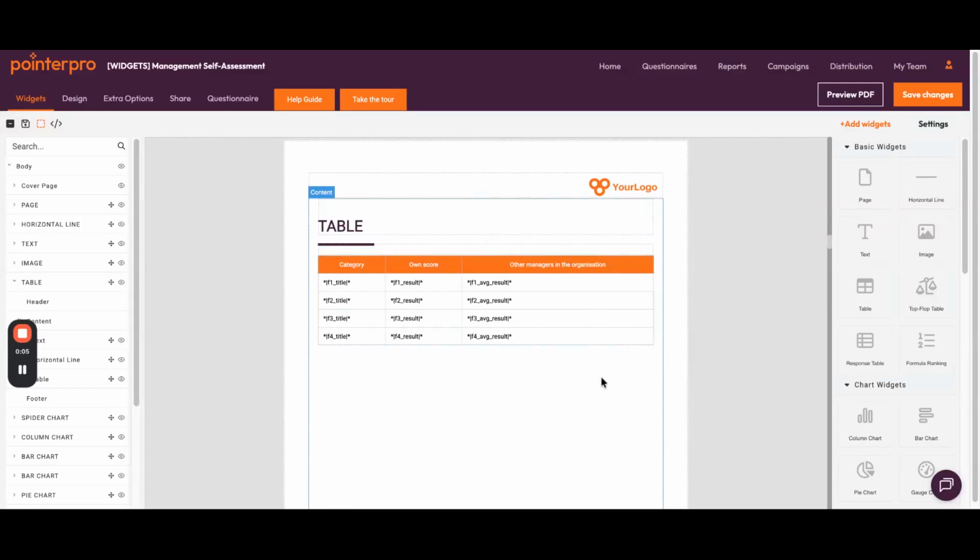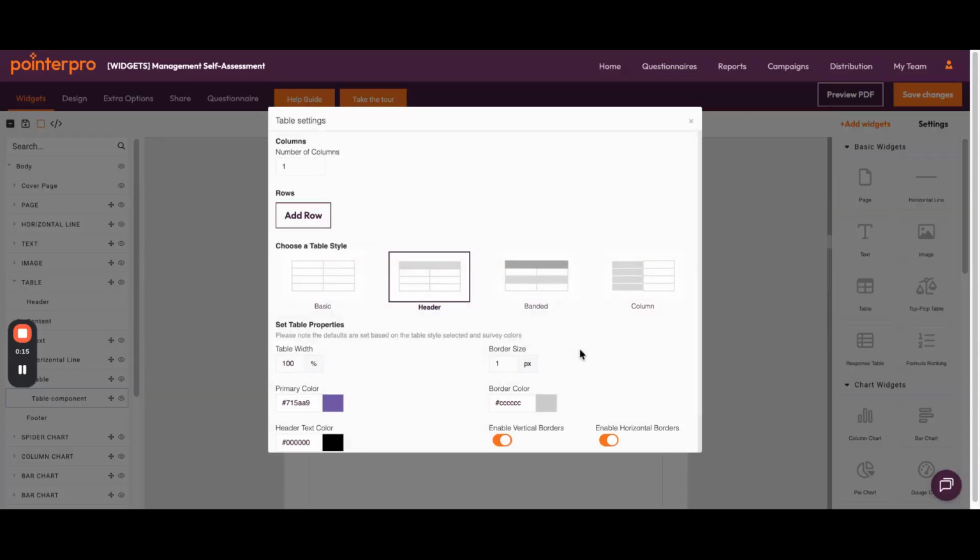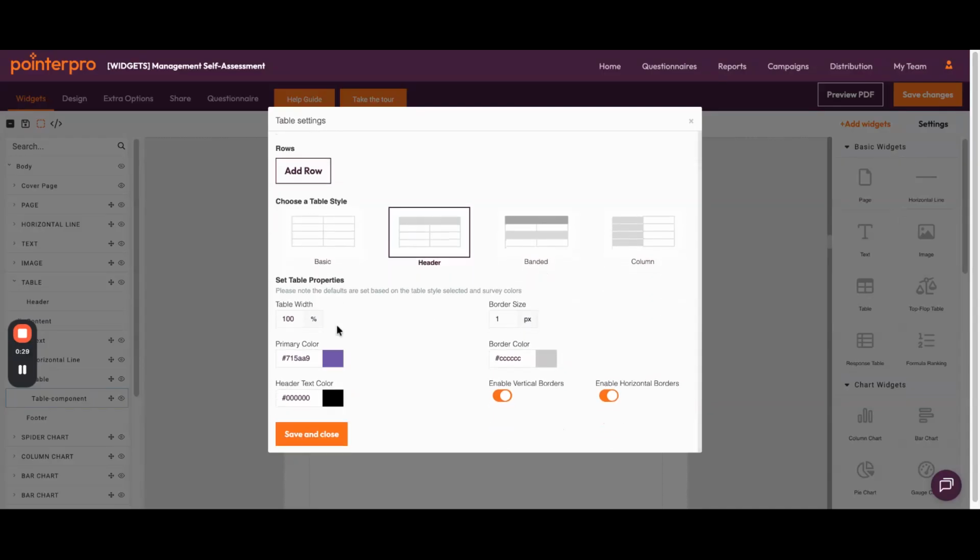In this video, we will see how you can add a table widget to your PDF report. Table widget is one of the basic widgets. Simply drag and drop it onto canvas. Immediately, table settings will open. Here, you would need to first configure how many columns you would like to have, and then proceed by adding rows. You can configure the table style and some additional table properties.